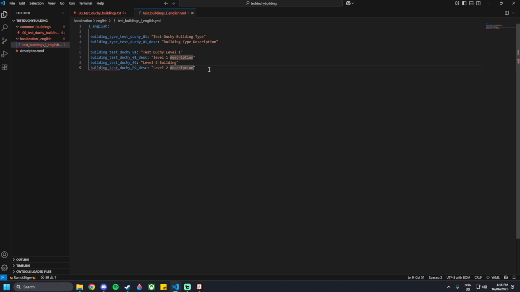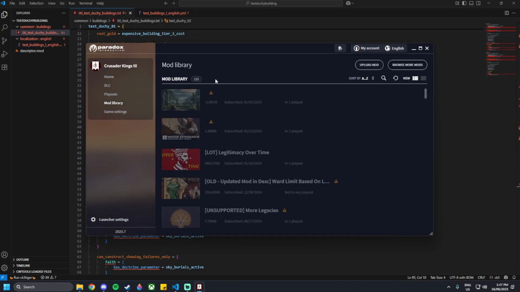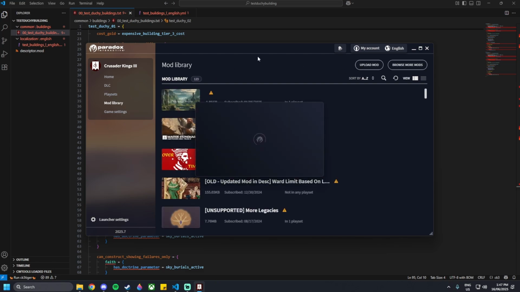So that is all we actually need for the Duchy Buildings in terms of the stats that are in here and also the localization, just making sure as well we do have the UTF-8 with BOM, otherwise this localization will not work. Now it is time to upload the mod and test it. So when uploading a mod, you want to go to mod library, then click on upload mod, and then find the mod that you were just working on.